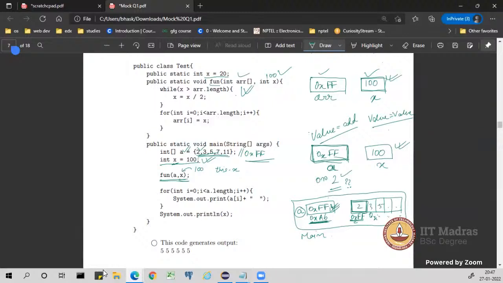So after this loop terminates, you will get x equal to 5 because x is an integer variable. Actually, it should be 5.125? No, it should be 3.125. Sorry, 3.125. So you will get x equal to 3. So 100, 50, 25, 12.5, and then 6.25 and 3.125. Divide by 2. So 3 is the last thing that you are getting, and then what we are doing is we are simply making array i equal to 3 by equating x.